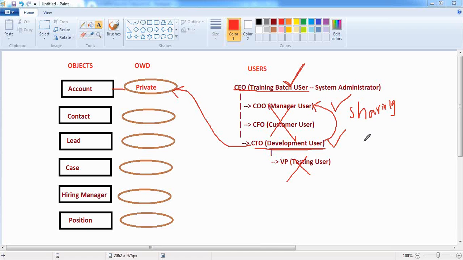Okay, clear? Now, whenever we make an object's OWD private, what will happen when a user creates a record inside that object? The record will be visible only to the owner of the record and his manager. Except these two people, the remaining users inside the organization will not be able to access the record. If you want to make your record visible to other people, we have to use the sharing concept. With the help of the sharing concept, we can make it visible.